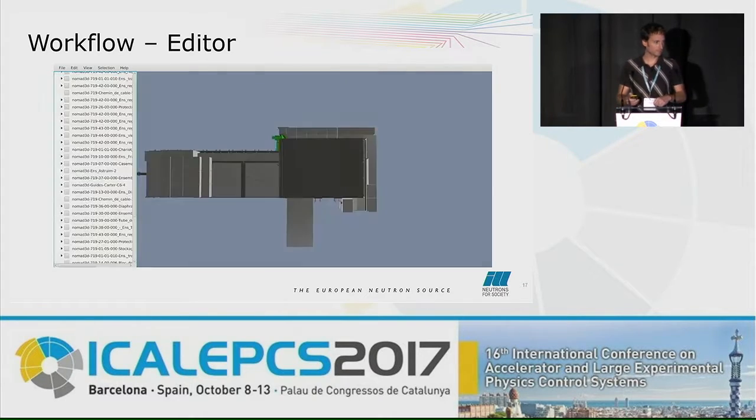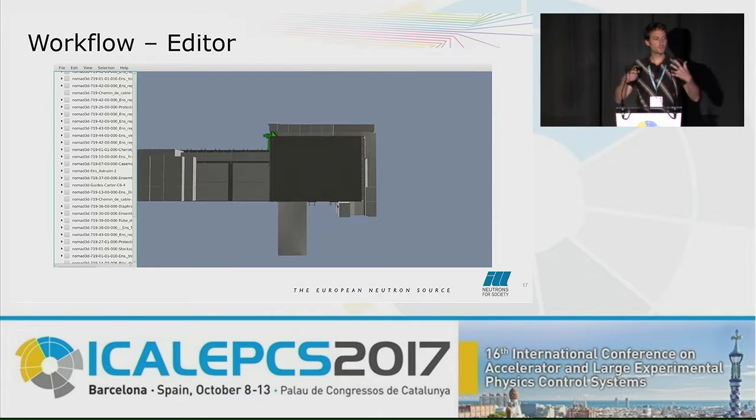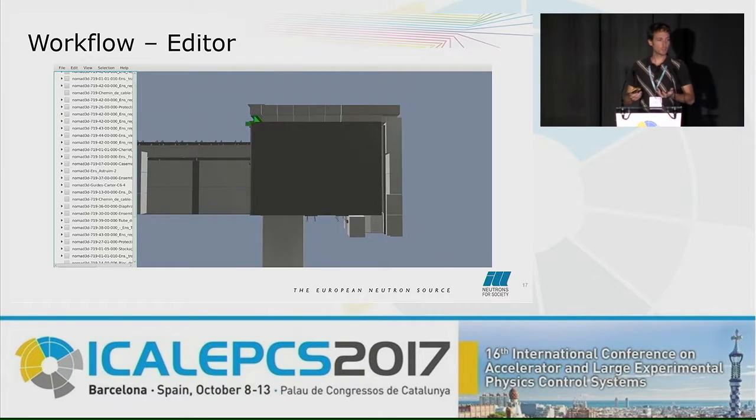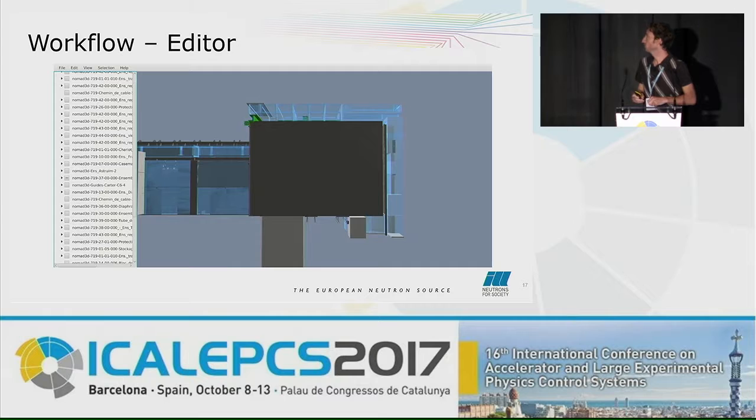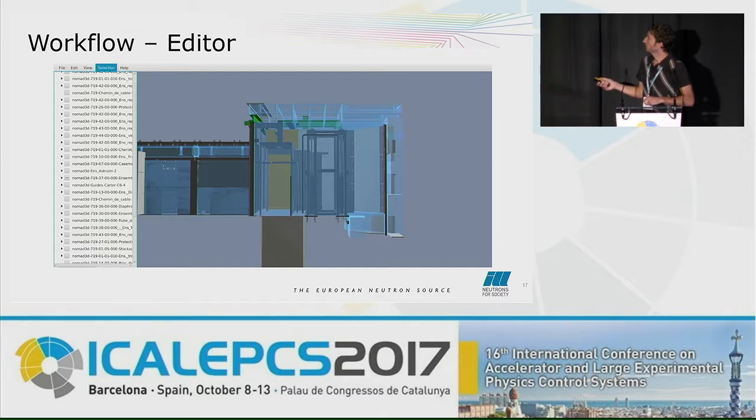Okay, next you can see the full model of the Figaro instrument. What we want to do here is just tag the walls. It's a very simple operation. We just select one by one the sets of components that we interpret as walls, and then we just have to mark them as walls in a menu above here.